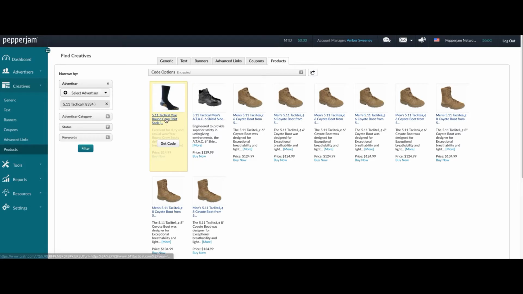The item image, description, and price will then populate on your site just like it does here in your dashboard. It is important to note that this will only work when you are promoting it on a website. It will not populate on things such as a social media page. You can also download your advertiser's product catalog by clicking the white export button right next to the code options box.